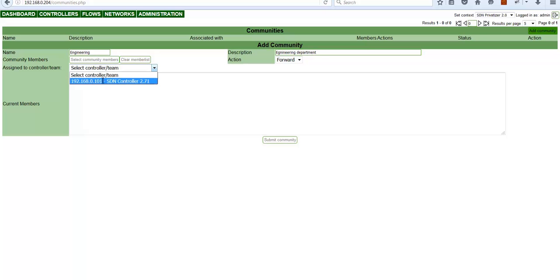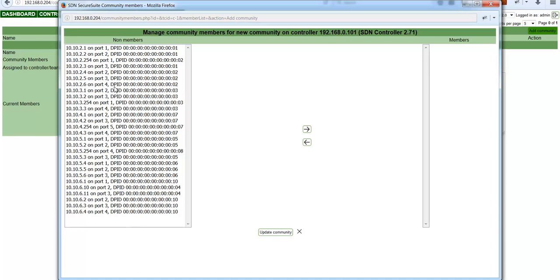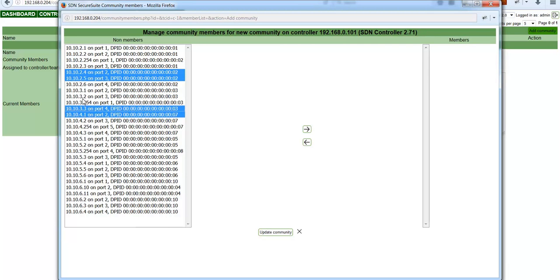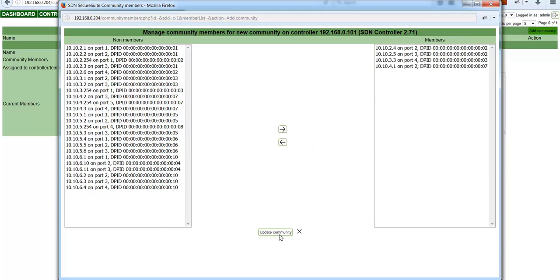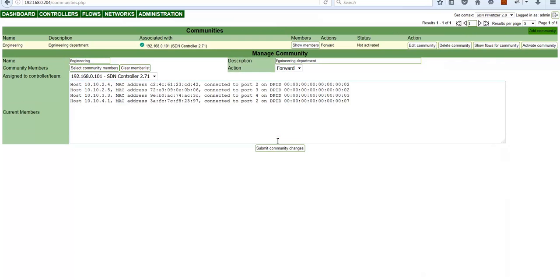I select the controller, and now if I select the community members, I can select the hosts that I want to be a member of this community. So for example, let's say 4, 5, I can use the control key to select multiple entries actually. So say 4.1 and 3.3 for example. I'll just add them, update the community, so they're now in the list, and submit the community.